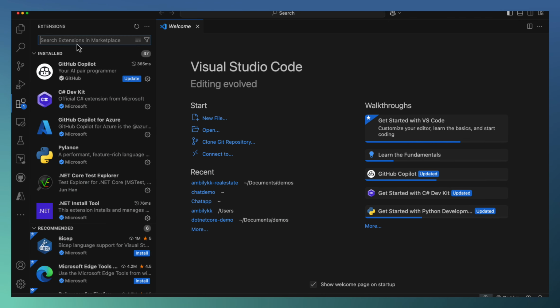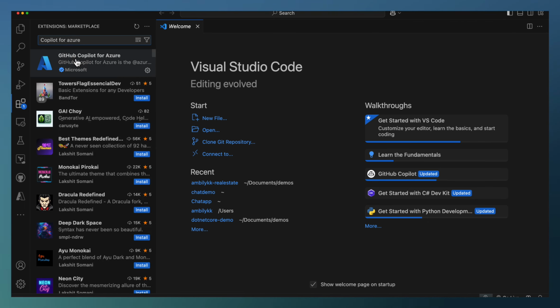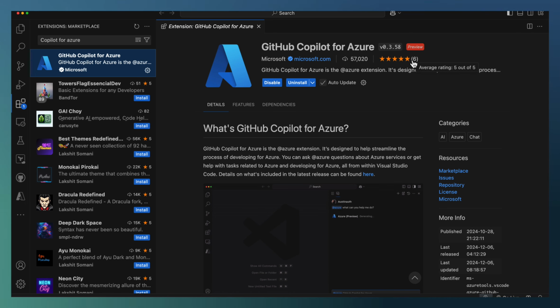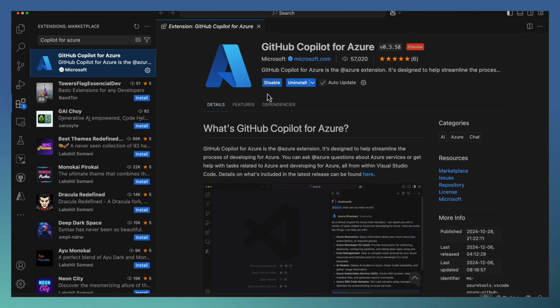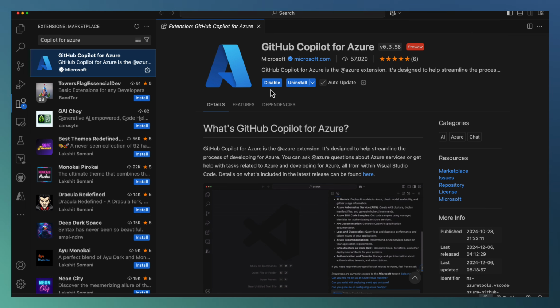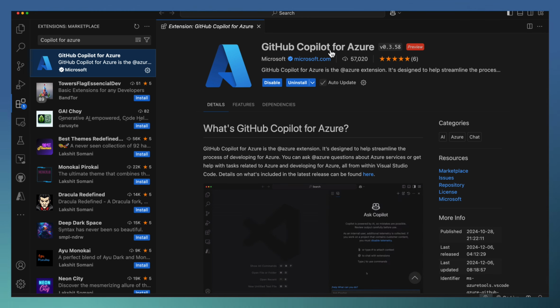Navigate to the extensions and search for Copilot for Azure. The first extension is from Microsoft, and you can observe how many downloads and ratings are associated with this extension. I have already installed this extension. You can search and click on install to install it. There are no separate license terms. It's associated with your Copilot license itself.